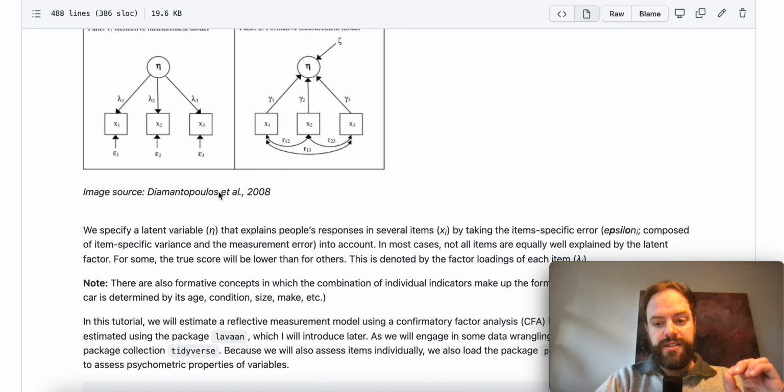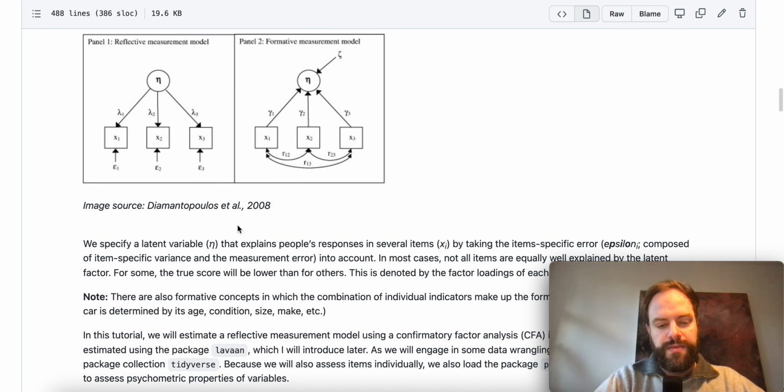Now, bear in mind, we already learned that the item-specific error is composed of item-specific variance as well as measurement error. Now, in most cases, not all items are equally well explained by the latent factor. For some, for example, the true score will be lower than for others. So this is denoted by the different factor loadings, the lambdas here in this representation.